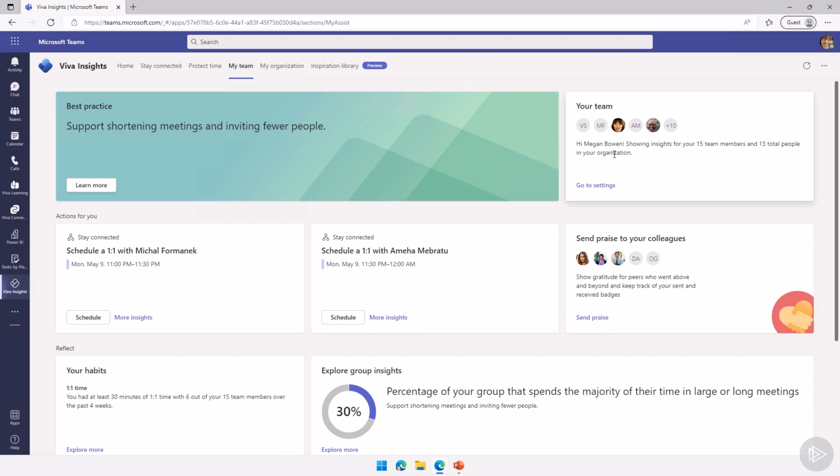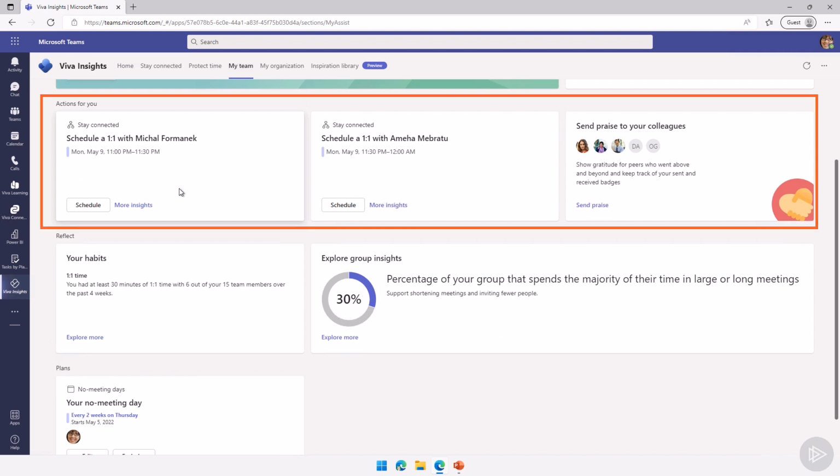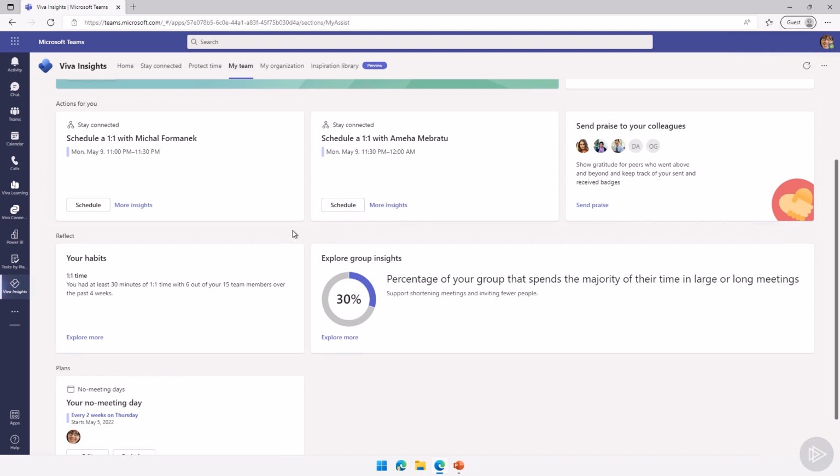So I can see, for example, my team over here, some actions. There's some members of my team that I don't actually have one-on-one scheduled with, and Viva Insights is reminding me, schedule a one-on-one with Michael, schedule a one-on-one with Ameha here. So I really have all of those recommendations to make me a better manager.